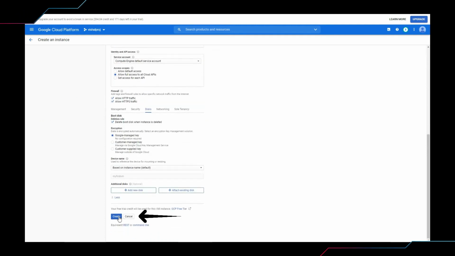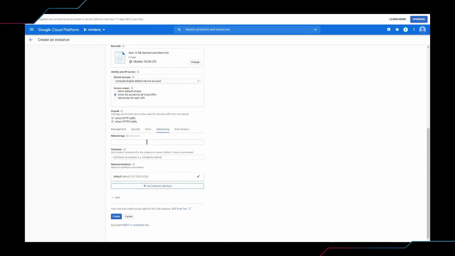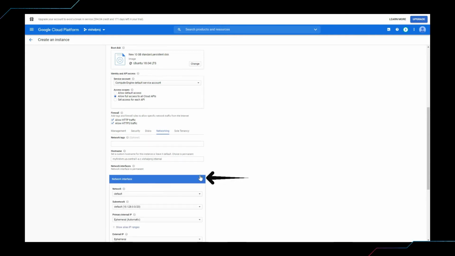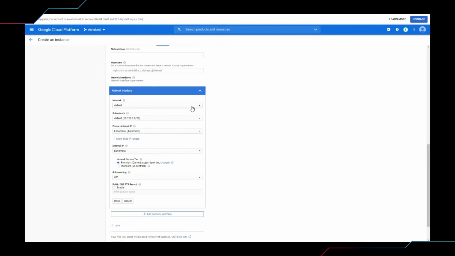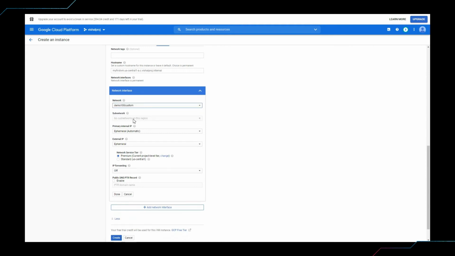We click on create in this case, and let's click on networking first. You can see it's in the networking where we define that you are using a default network. You can also choose a different network. Remember, we created our VPC, which is a custom one. I can actually choose my custom VPC if I want to do that.